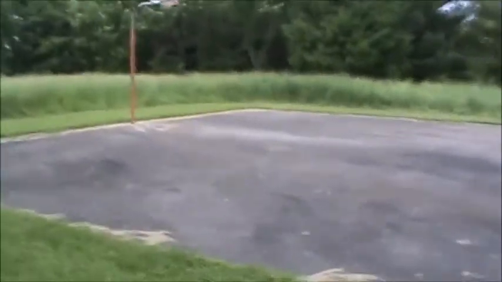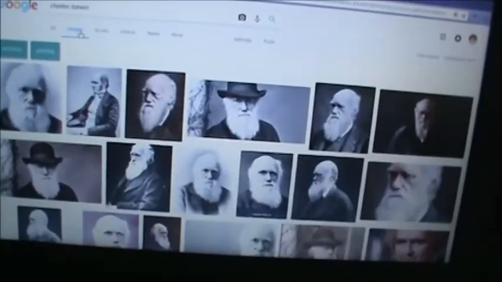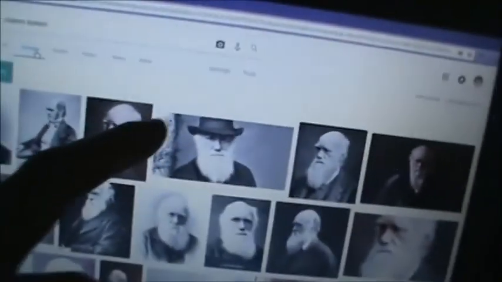Up next is evolution. Boom, this guy is the guy that did evolution. He made it, he invented it. Charles Darwin, he made the theory of evolution, basically meaning as the world changes, the animals change with it.